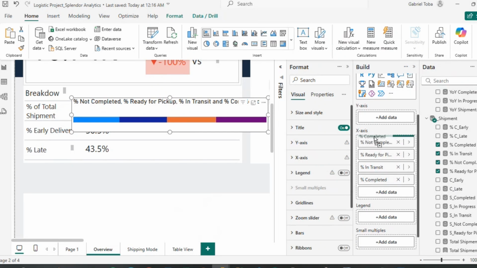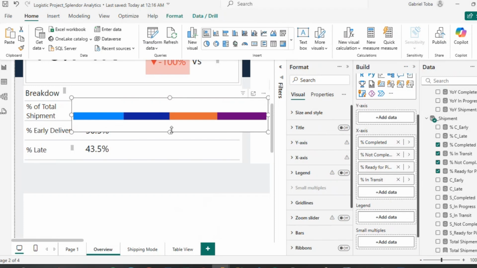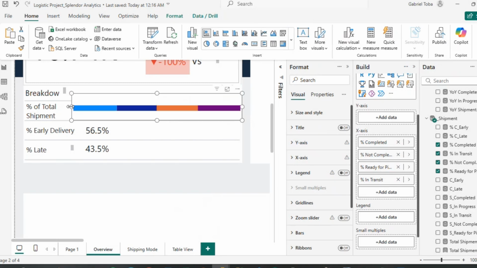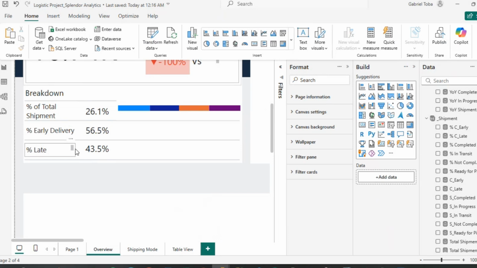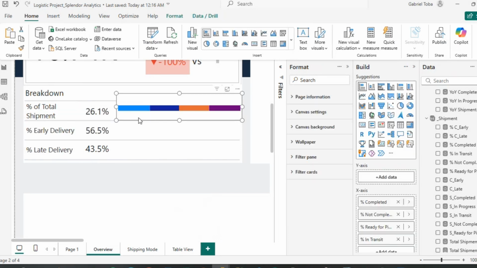But what I want to see is just the completed one, and I don't want the title. I don't want legend. I'll have to do this. I may have to do this as well. And I'll have to do this. Okay, so let's see. I don't know why this is doing this, but here as well, I need to adjust this a little bit. So what is the trick I was talking about?